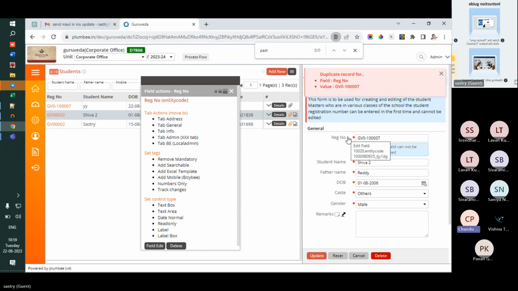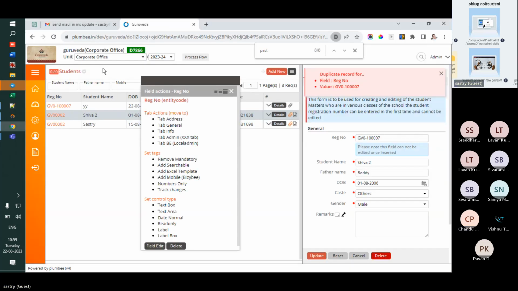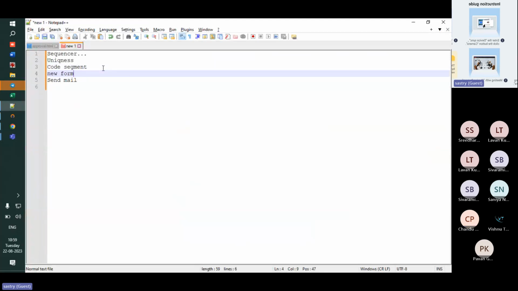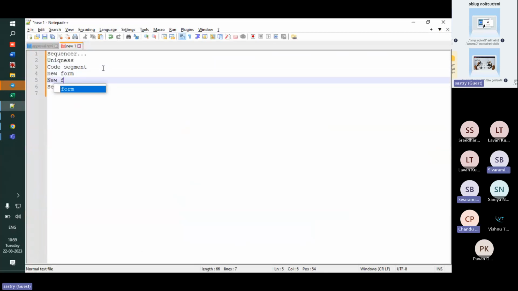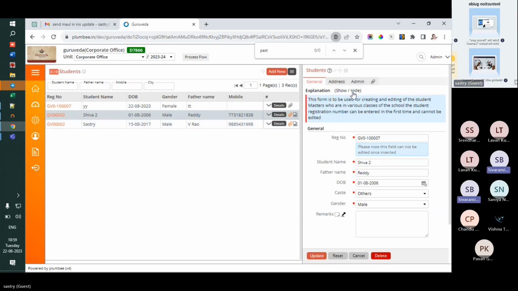Okay. So this is how you see the unit test. You've seen sequencer, uniqueness, send mail, and you have seen new form. Clear? So now we are going to say that this boy, every student must have an Aadhaar card.